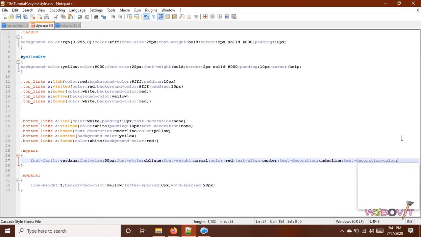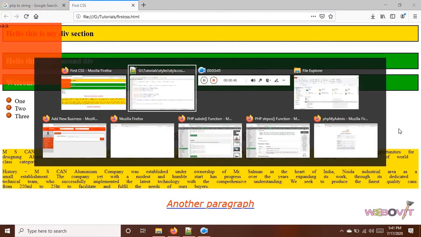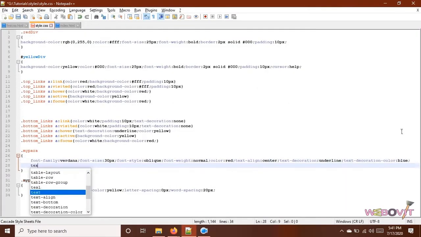Now it was red, I will change it to blue. Now the color of the underline is blue and the color of the text is red. Similarly, we can change the style of the underlined text. Now we will mention here in the next line, text decoration style.